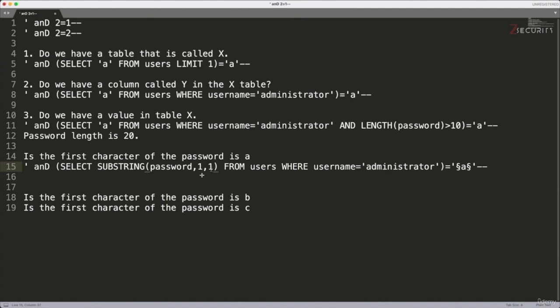I said recover and not guess because even though we are guessing the characters, we are covering all of the possibilities. Therefore, we are guaranteed to recover the password by the end of the attack.